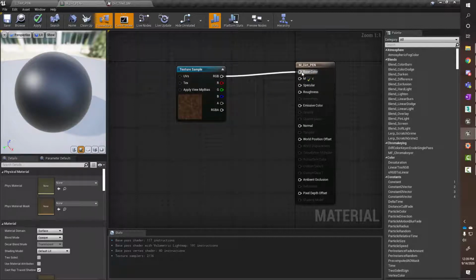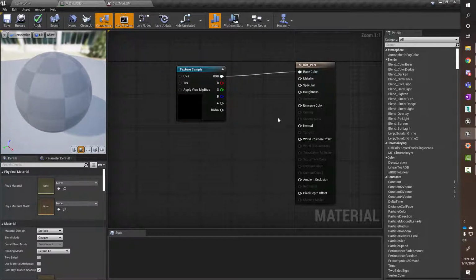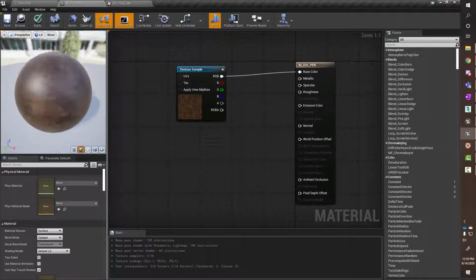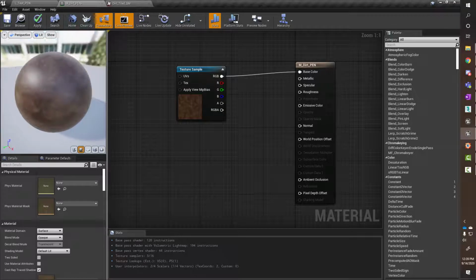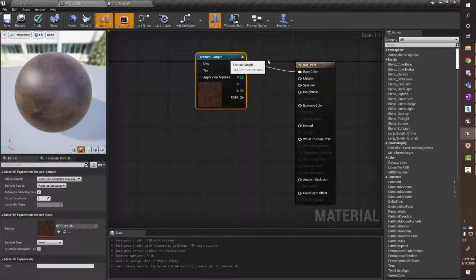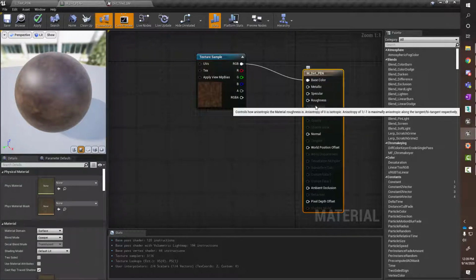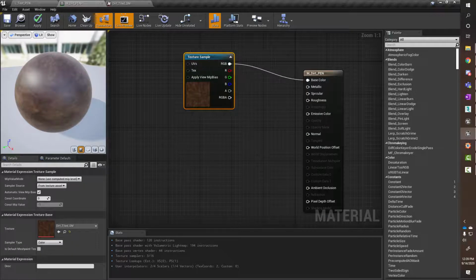I want to plug that into the base color. Give it a second. What it's going to do is compile the material so that we've got nice shiny dirt, okay? It's nice shiny dirt because this is a realistic shader. It's got metallic, specular, and roughness being plugged in here. And what we want to do is control those.